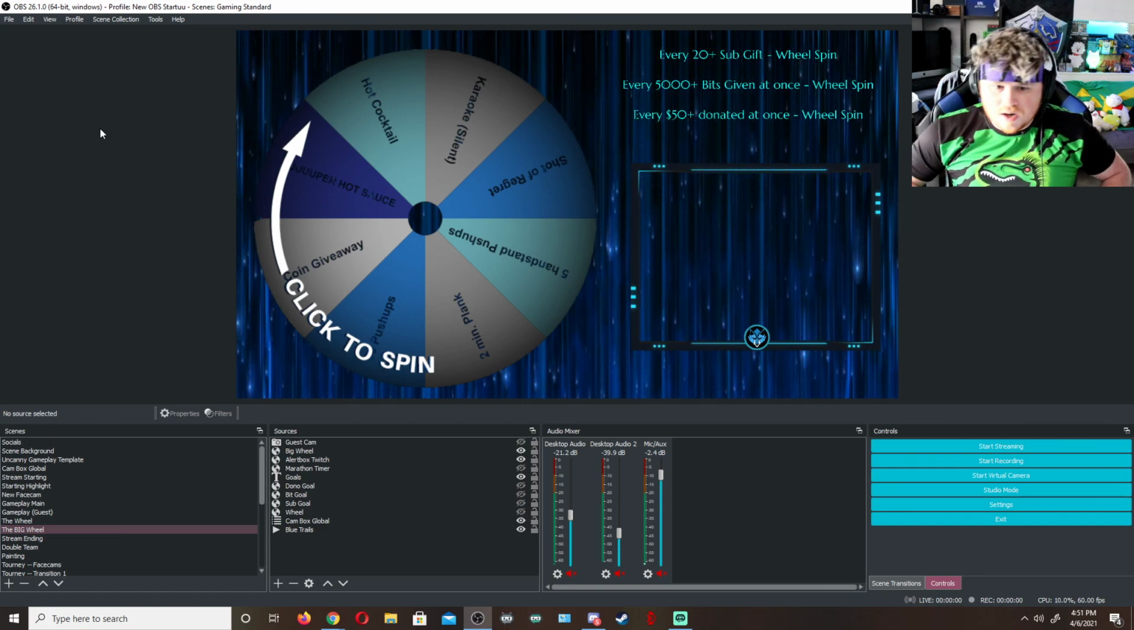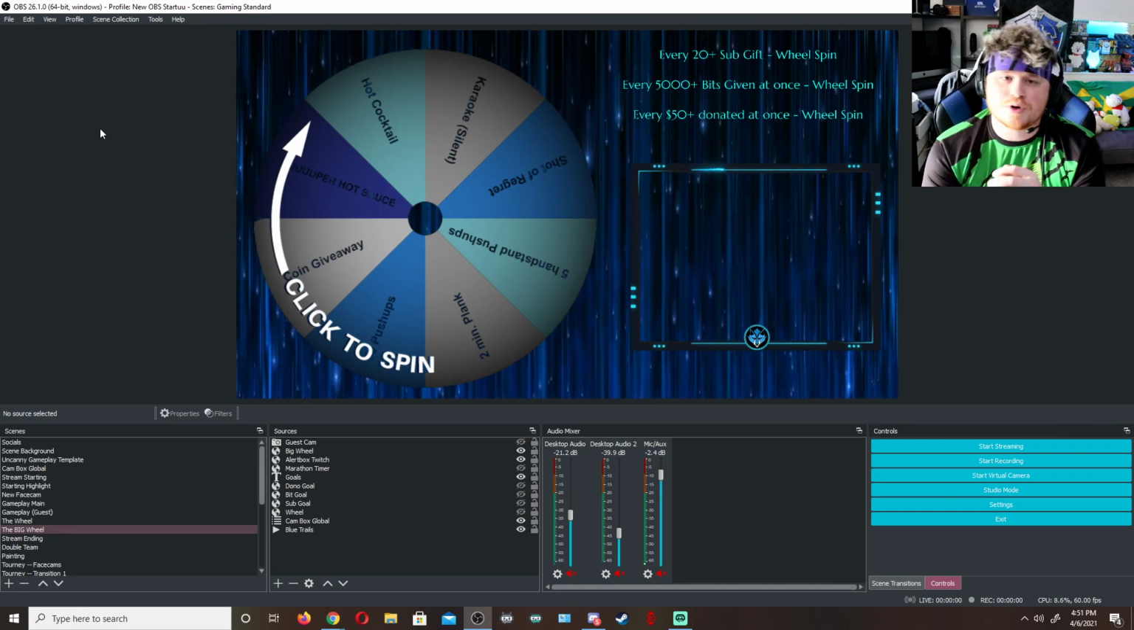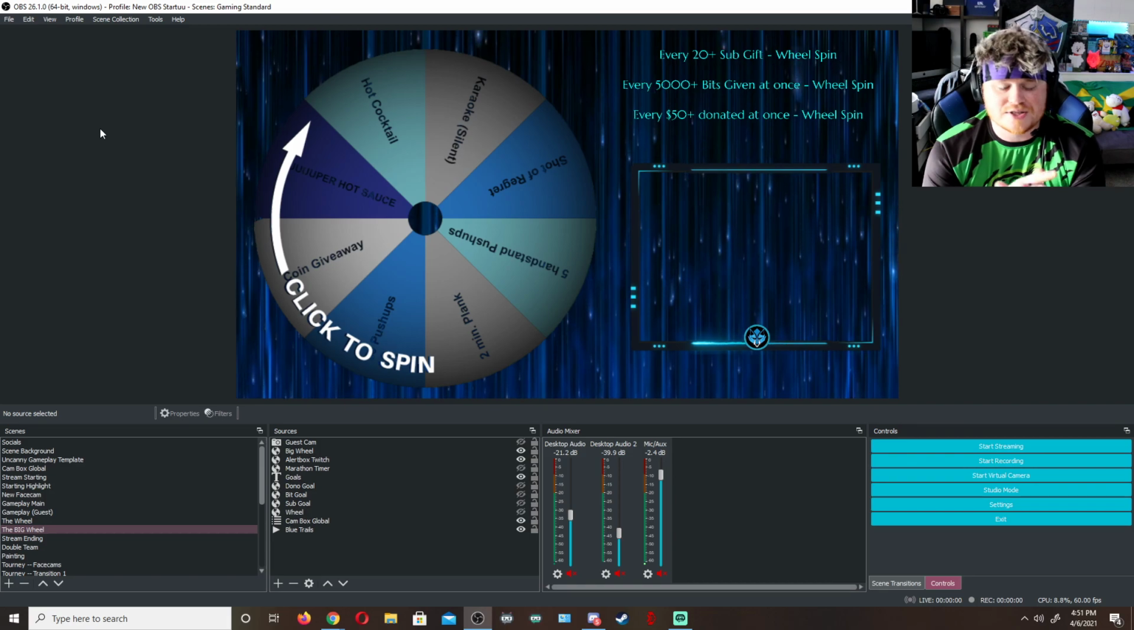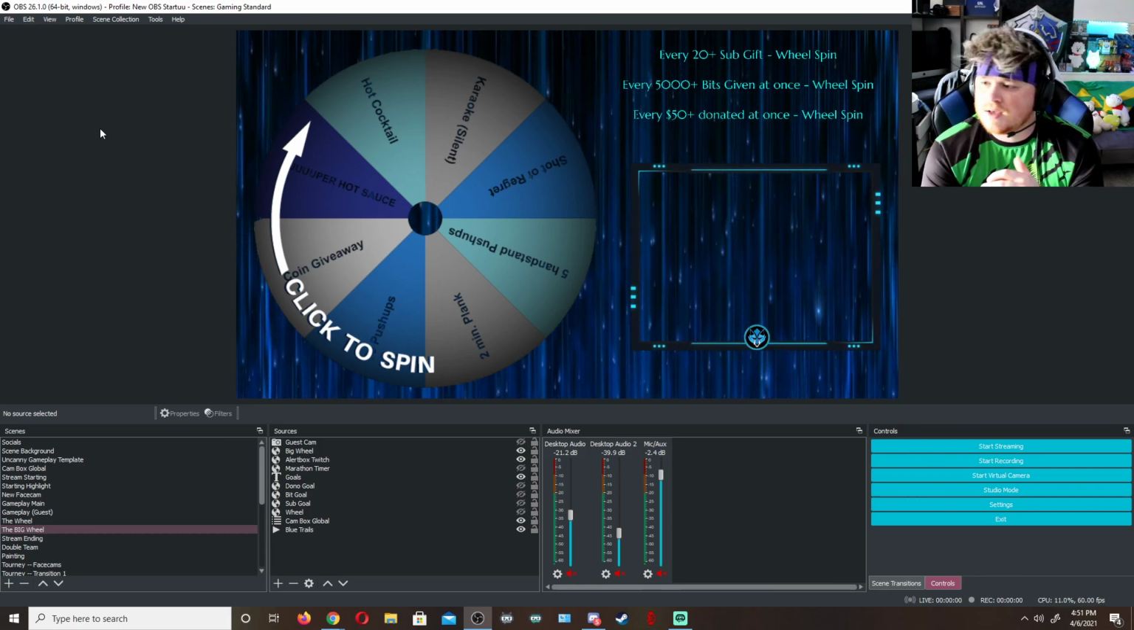So those are at least the two biggest alert platforms, StreamElements and Streamlabs, and then those are a couple different more advanced use cases for the browser source as a tool.